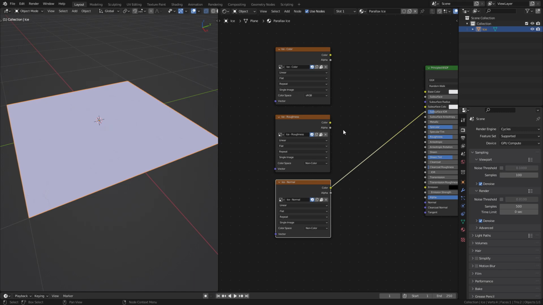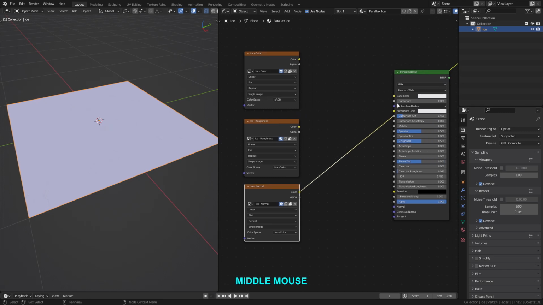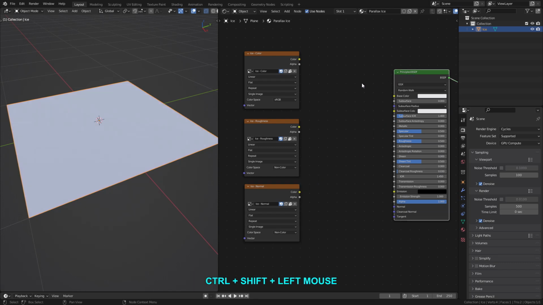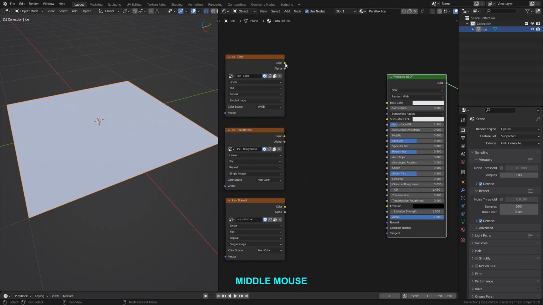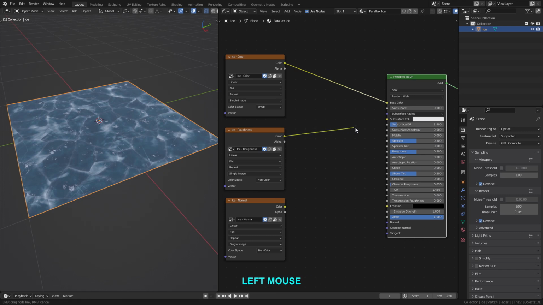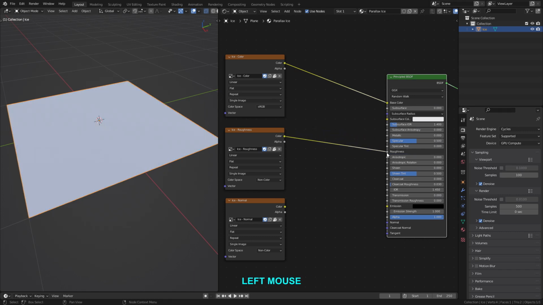And now let's connect all of these to our principled node over here. So let me hold Control, Shift, and left click on the principled node to plug that back in. And for the color map, I'll connect the color output to the base color input of the principled node. And for the roughness map, connect the color to the roughness input.